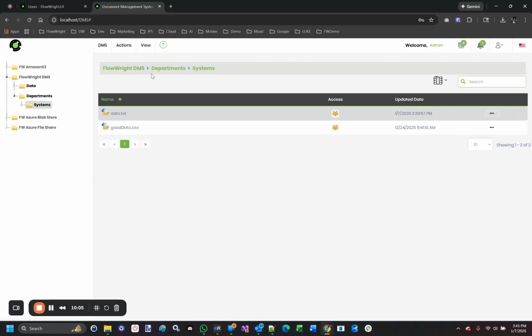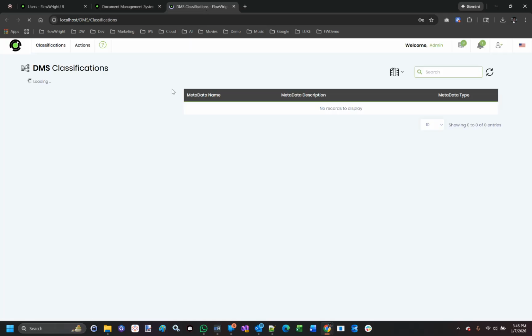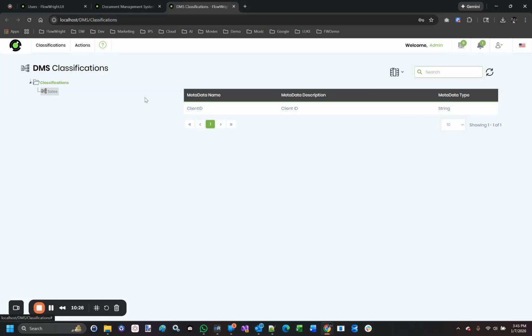And if you look at the view UI here, you'll see you have access to recycle bin, archive, and also classifications. These are admin functions where admins can go and manage things. They can go into classifications and manage classifications and the metadata associated with those classifications.